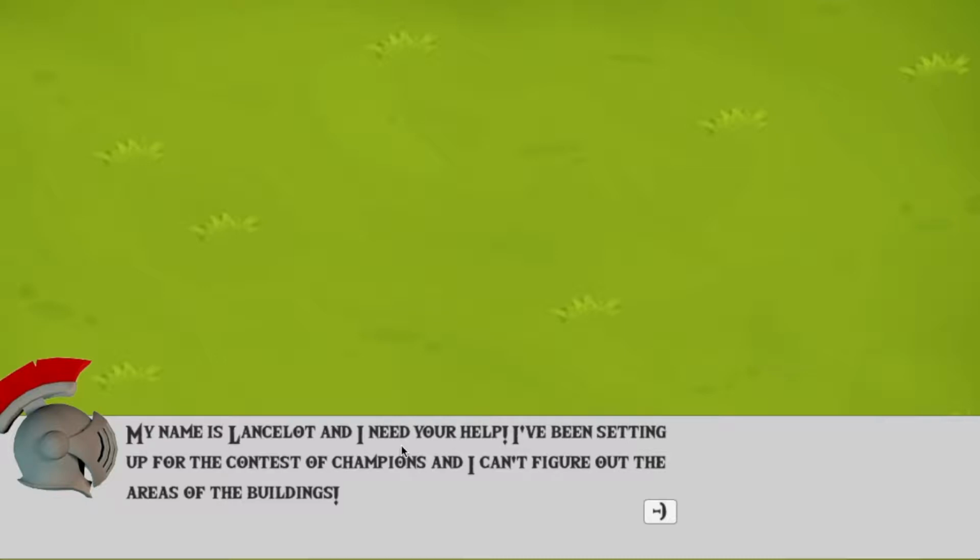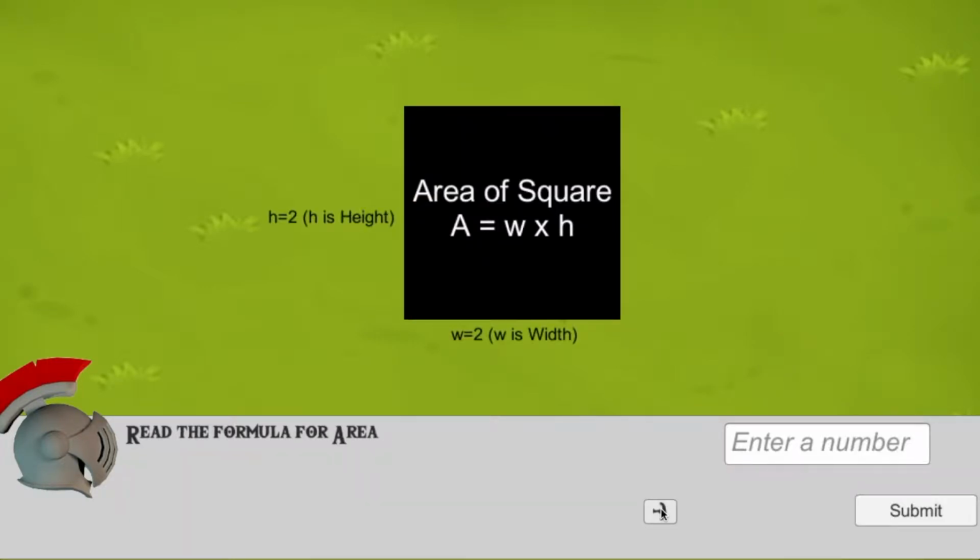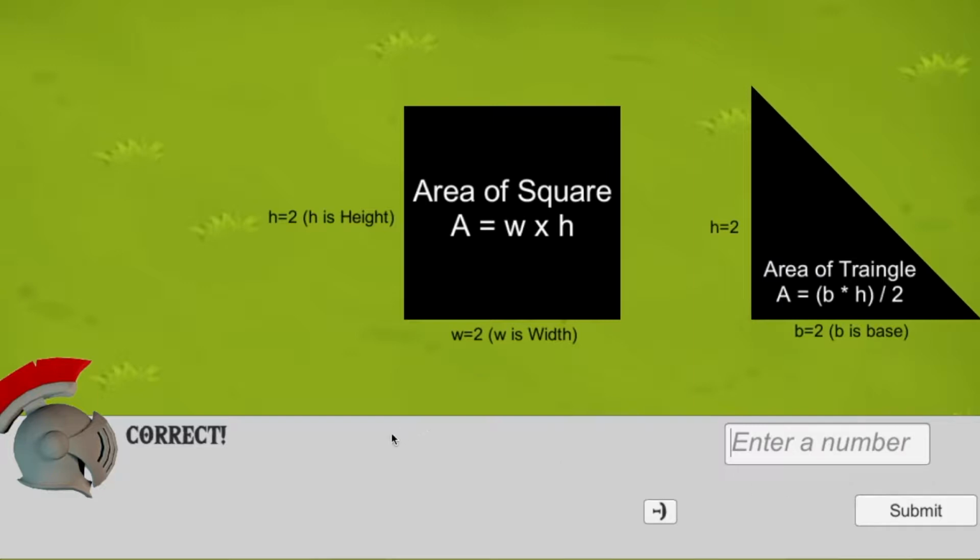So Lancelot tells you some things about how he's trying to build a competition and he asks for your help. So read that, click this arrow, then a shape will appear and you have to find the area of these shapes. So for instance, height is equal to 2, width is equal to 2, area of a square is A equals width times height. So the answer would be 4, but I'll actually try a wrong answer and submit that, and it will tell you failure, try again. So then you submit the right answer, submit, and this process is continued through more shapes.